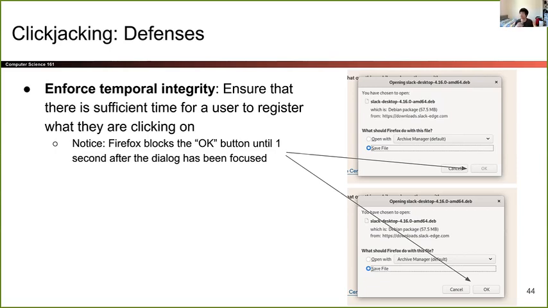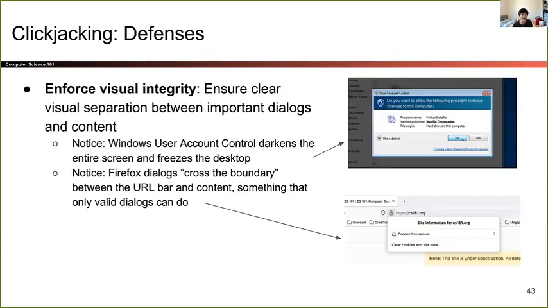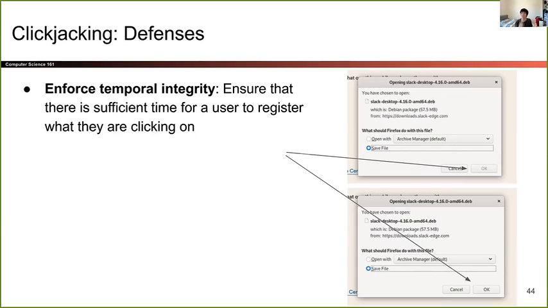So if, say, some malicious website tries to make this download pop up right before or right as you're about to click on something, you're just going to end up clicking on the grayed out OK button, and then you'll have time to notice that something has changed. So those are our two main ways of defending against things: enforce visual integrity and enforce temporal integrity.